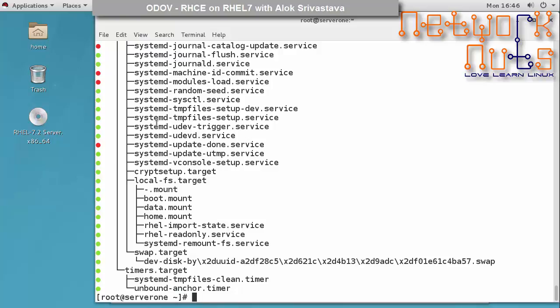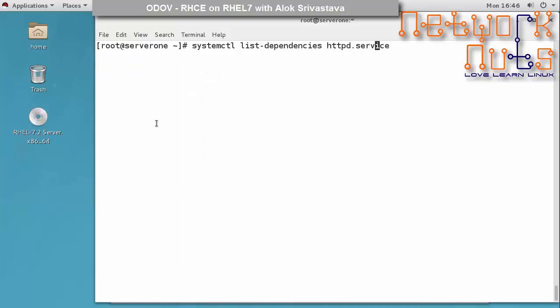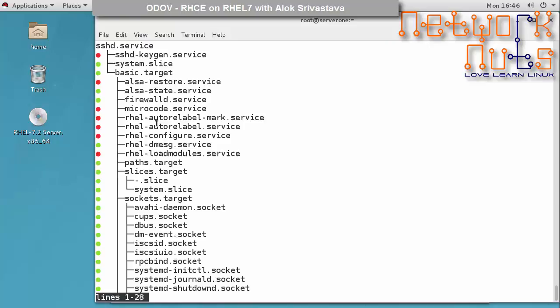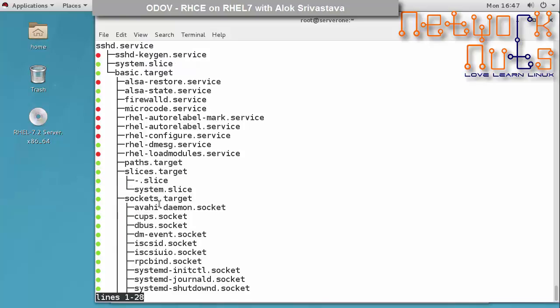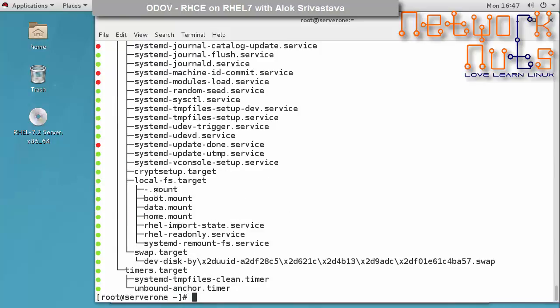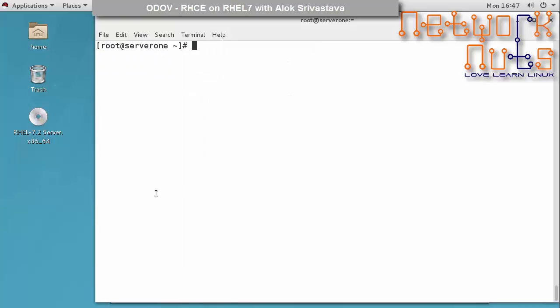So I can use the same command for sshd. It shows me the dependencies. So it will start the key service to generate the key files. It will start all these sockets and all the files. So this is a very simple thing. You should be able to start it, stop it, enable it, disable it, reload it.